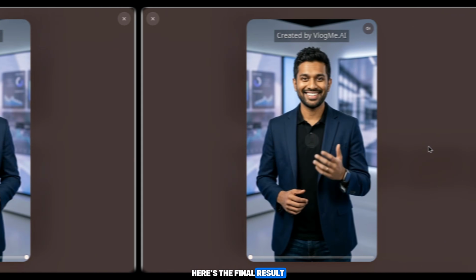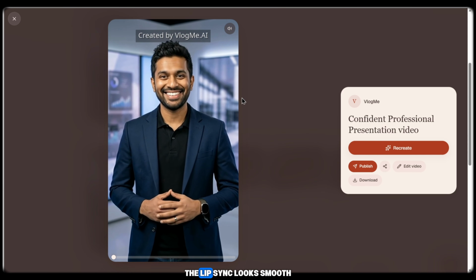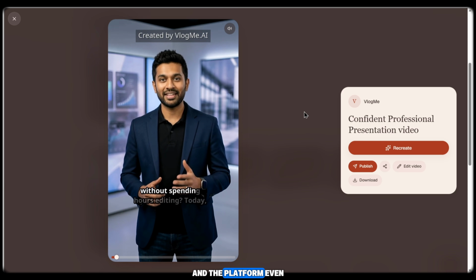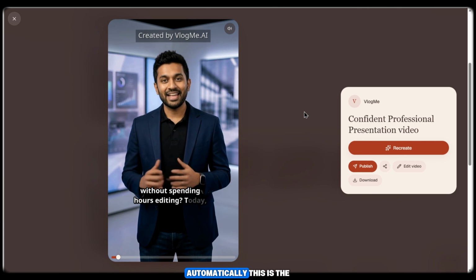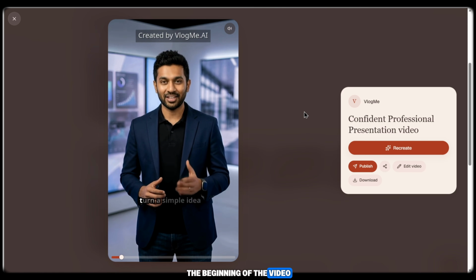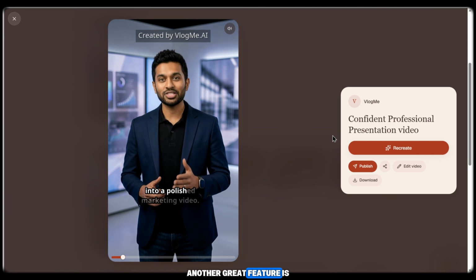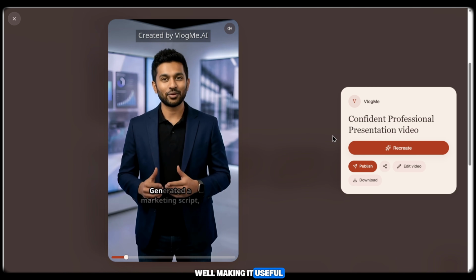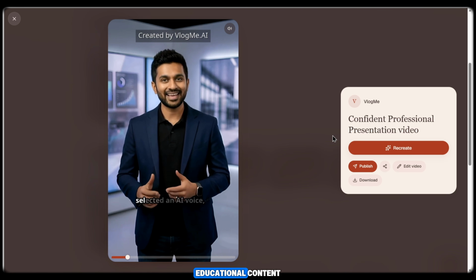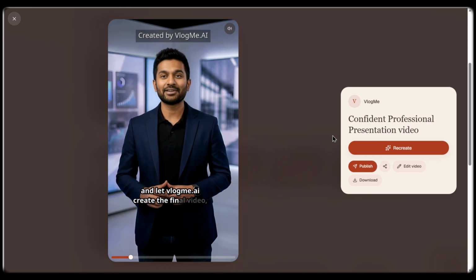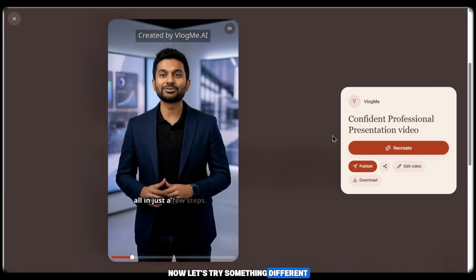Here's the final result. As you can see, the lip sync looks smooth, the avatar appears natural, and the platform even generates professional captions automatically. This is the same avatar preview I showed you at the beginning of the video. Another great feature is that you can create long-form videos as well, making it useful for tutorials, educational content, business presentations, and marketing videos. Now let's try something different.